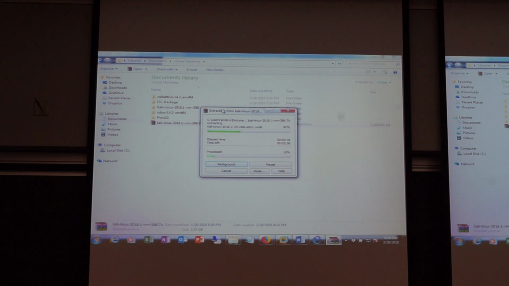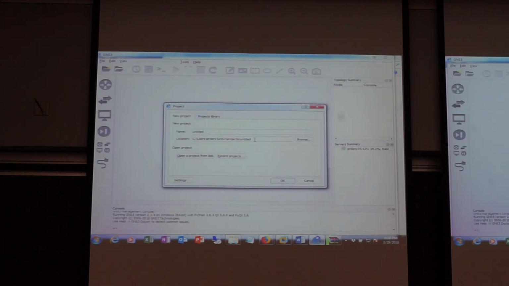All right, so as that's extracting, I got 2 minutes here. We'll go back to GNS3. I'm skipping around a little bit, all right? So that's okay. So here it says, hey, do you want to set up a project? No, I don't want to right now. I need to set up GNS3 first. So we'll click cancel.